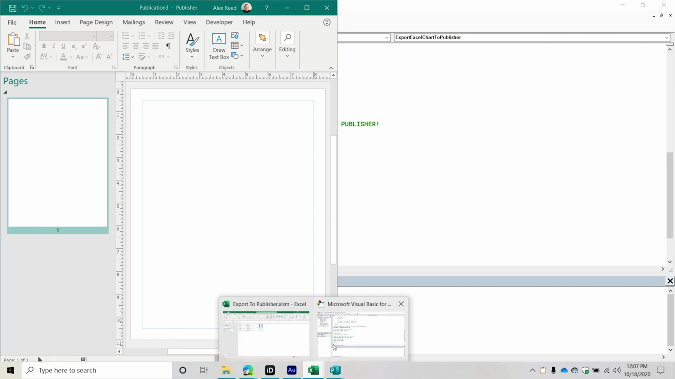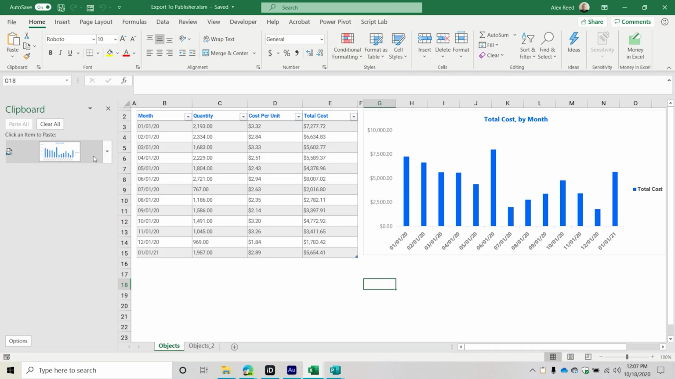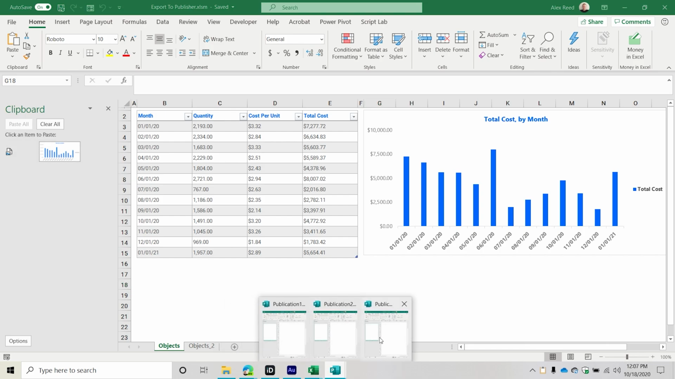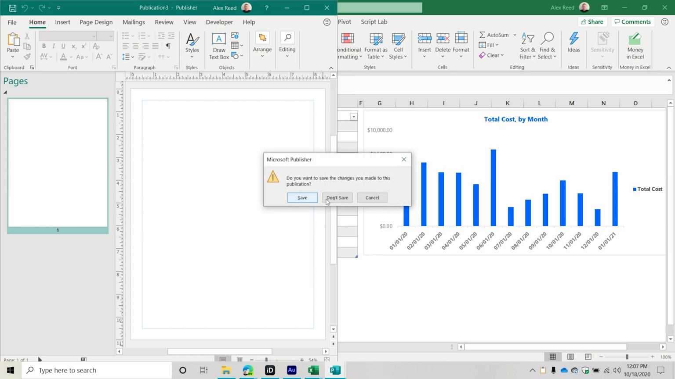Still nothing. Why is it not copying? But this time it made it to the clipboard. So again, I'm still running into issues. What in the heck is going on? Why is it not pasting it?